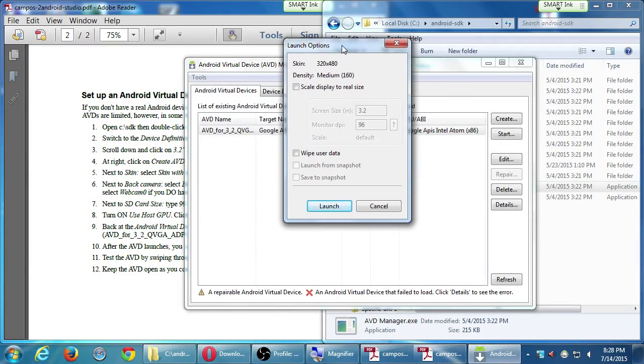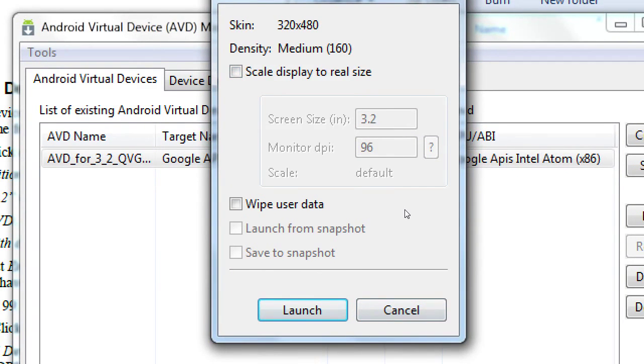But first it asks you to check a couple of things. These defaults are fine. If you're running on your own home computer, you're going to use this virtual device, and it'll be like a real device. And if you browse the internet, it'll remember that. If you install an app, it'll remember that. It'll be like a real Android device in your computer. If you then want to reset it back to factory settings, we have wipe user data. If you want to scale the display to the real size, if you actually want to see it in 3.5 inches right on your screen, you can activate that. We're not going to do that. And if we were using snapshots, we can create a snapshot at this point. We can revert a snapshot. We're not going to change anything here. Just click Launch.